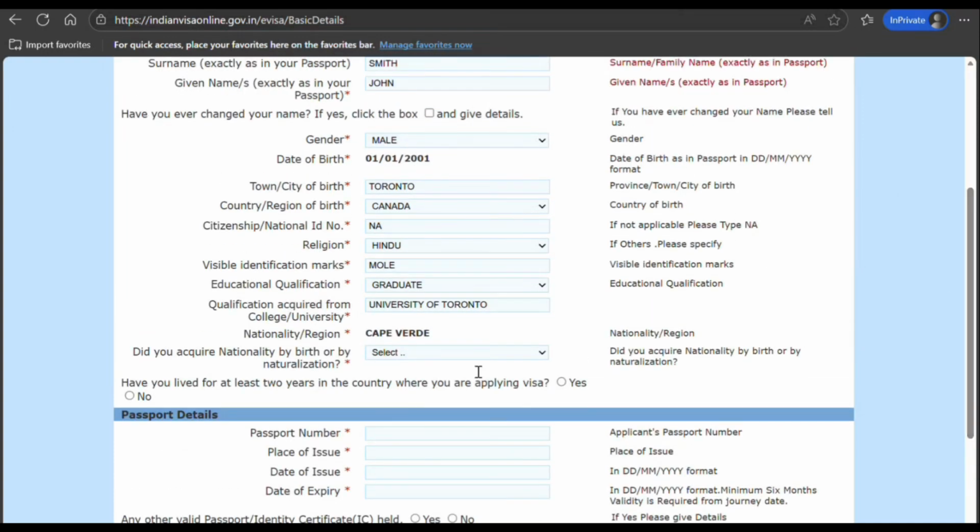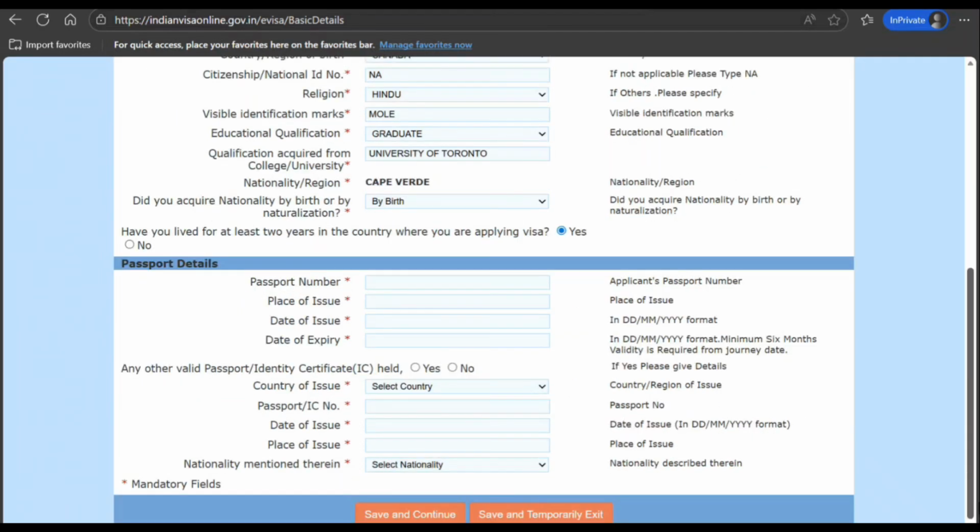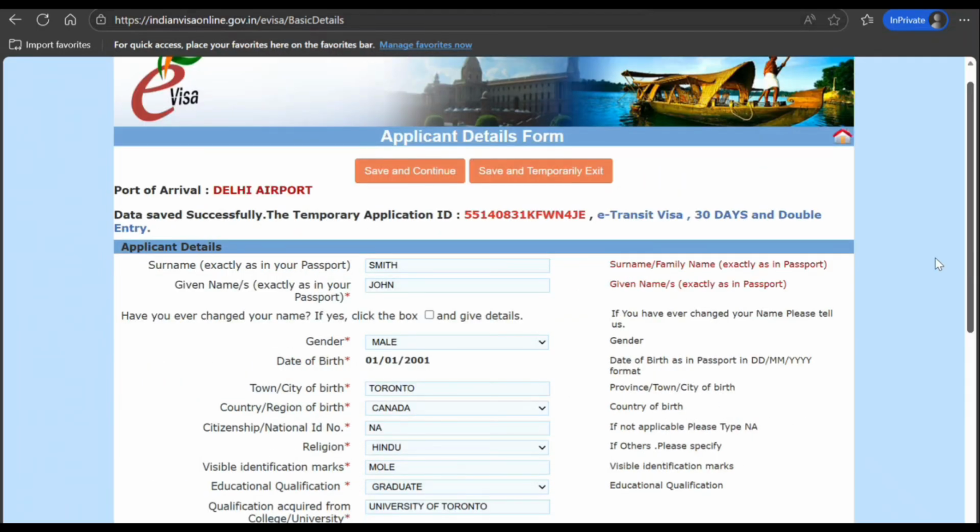Oh, looks like on the previous page I made a mistake. It went to Cape Verde. It should be Canada. I was doing it, but that's fine. That's okay. Have you lived in the country where you applied for 2 years? Yes. But yeah, don't make such mistakes. If anything happens like this, go back and change it. Okay.